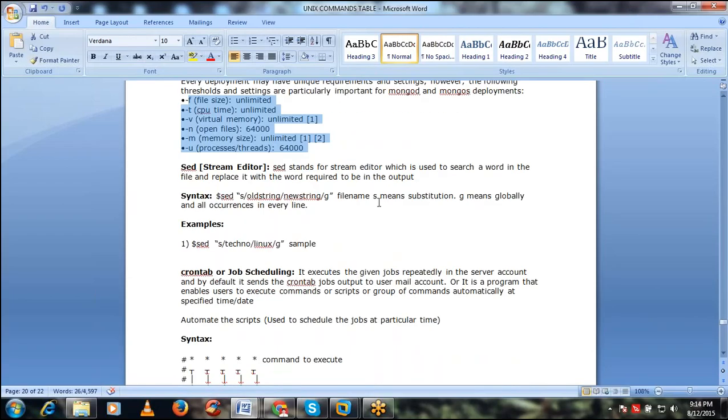Sed is an editor like vi, only without opening the file, and you can replace as well as delete. It is a stream editor, which is used to search a file and replace in a file. So it is like the vi editor only.